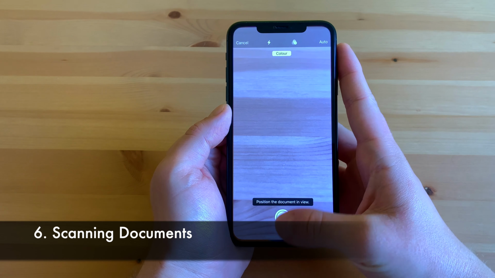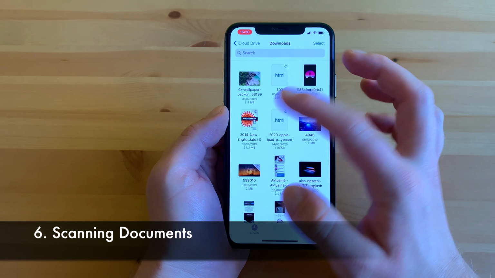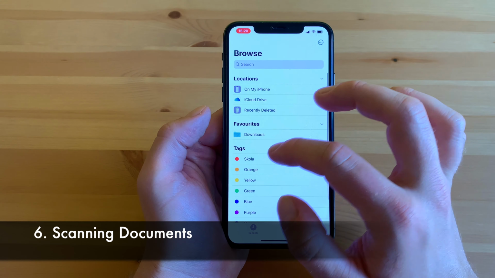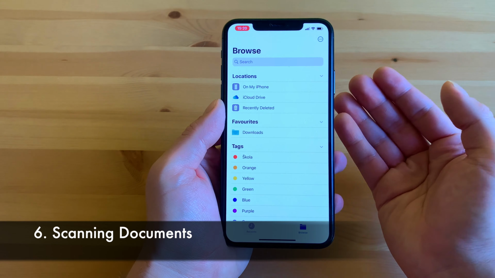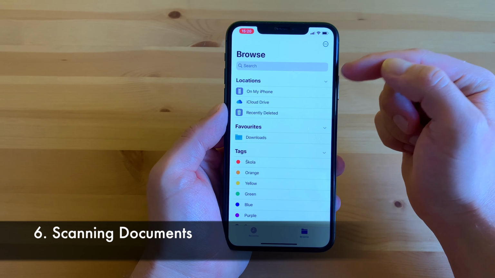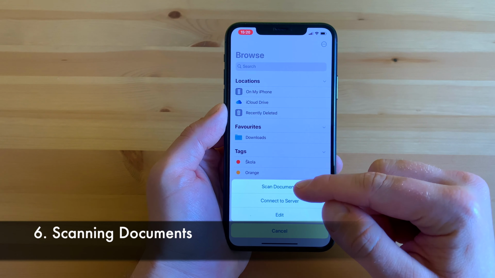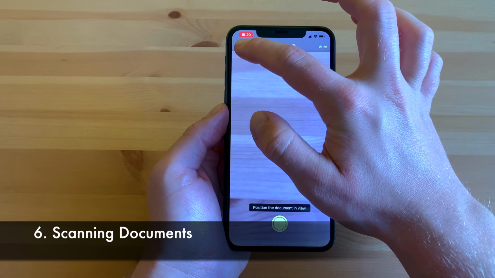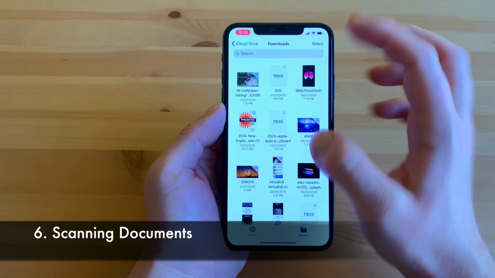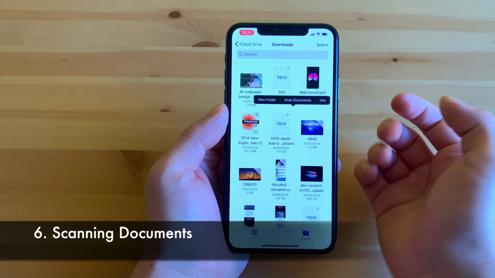The second way how to use this feature is in the Files app. You might not want to use the scan in your notes because you want to save them to a folder, for example. So you just open the Files app, and on the main browse screen, you just hit these three dots at the right up corner and pick the Scan Documents option. Or you can navigate to a specific folder, long press anywhere on the screen, and pick the Scan Documents option. It's really easy.